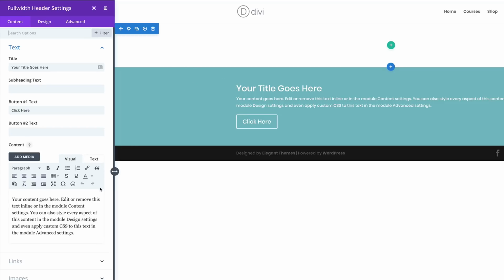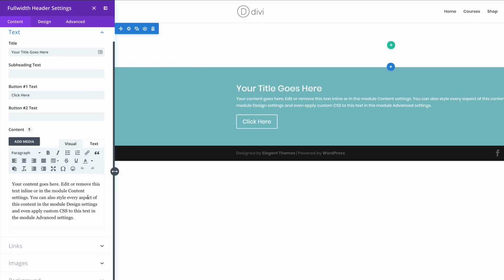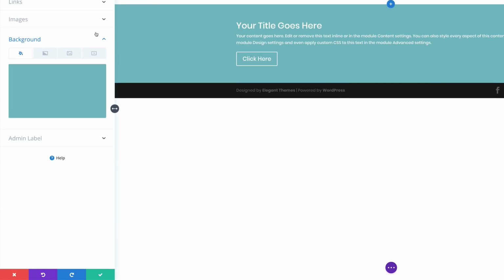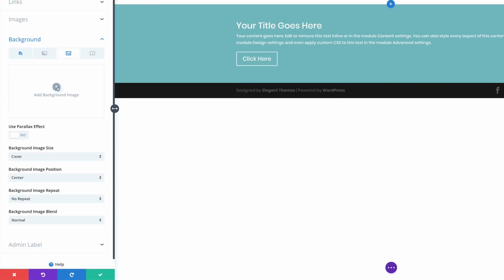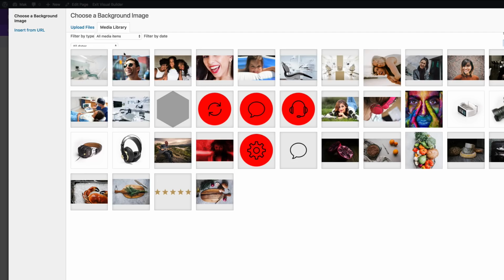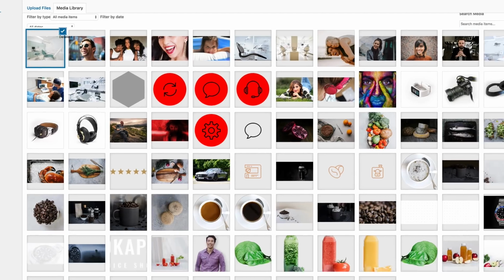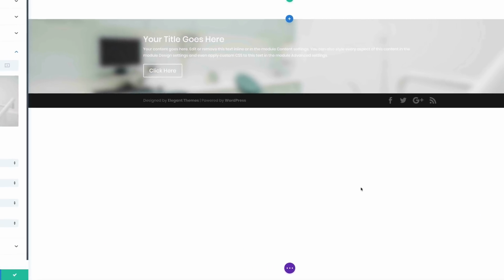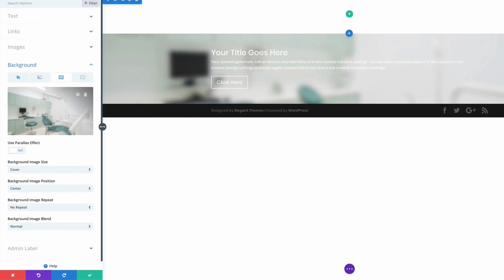The next thing we're going to do is add our background image. I'm going to scroll down here, click on background, and add our background image. The image I'm using here is already in my media library, so I'm just going to click on it and click upload an image. The reason we're using this image of this dentist practice is because we want people who come to our website to know exactly what the website does and what it is about. This will give us a hint of what is going on on the website.